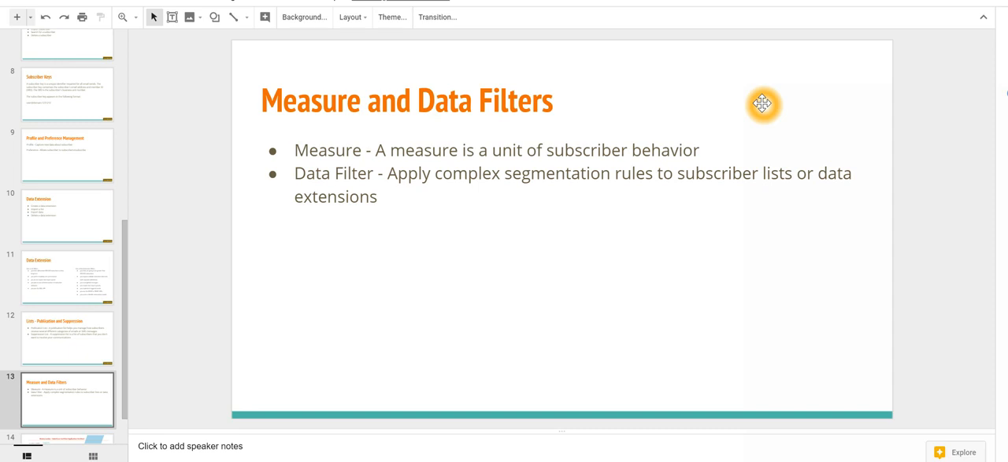In this chapter, we are going to learn about measures and data filter. Consider measure to be a unit of subscriber data if we want to measure that. And data filter helps us to apply complex segmentation rules.